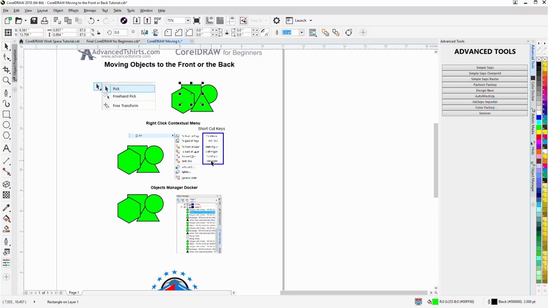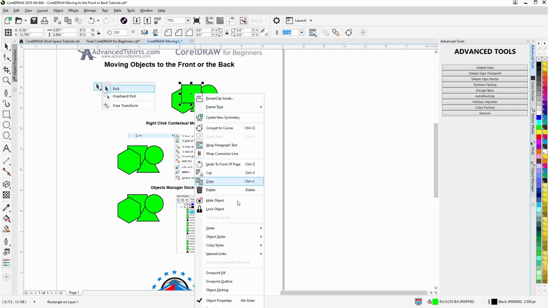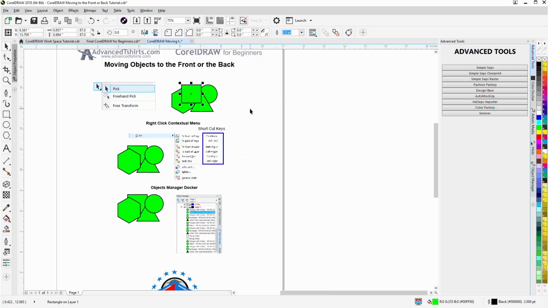And there are shortcuts for all of these that you'll find right in the menu bar. So if I want to move this back to the back of the page, I just have to hold down Control, hit End, and that'll move that to the back of the page. Hit Home, it'll bring it to the front. And you can see how all of those work based on the right-click contextual menu Order, and then here are all of your shortcuts. So we can see how we can move these objects around with shortcut keys and the right-click contextual menu.